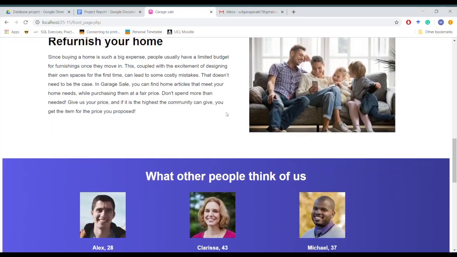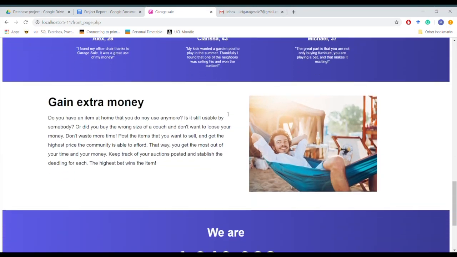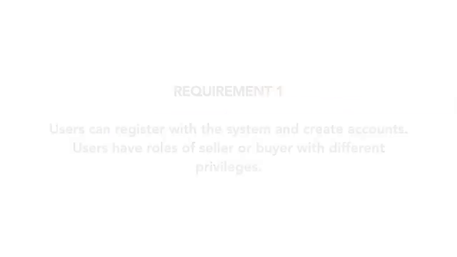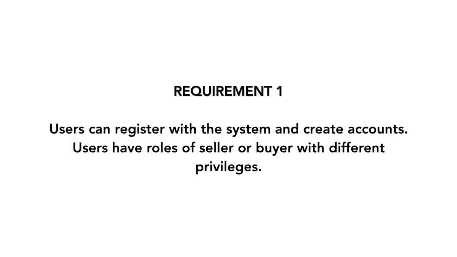Let's start by taking a tour through the site and checking how each requirement in the coursework brief is met. So to begin with, requirement 1. Users can register with the system and create accounts. Users have roles of sellers and buyers with different privileges.